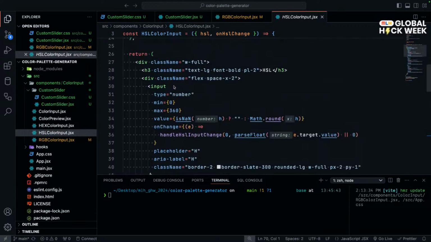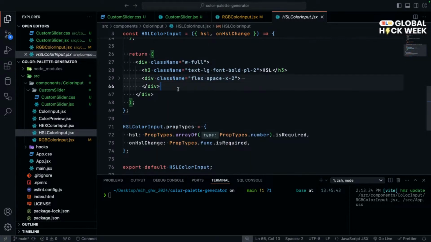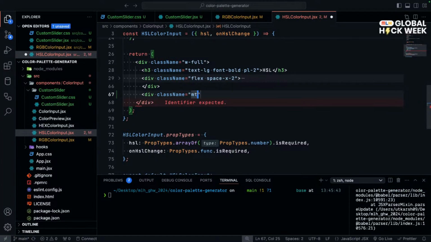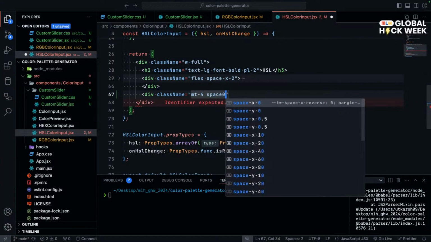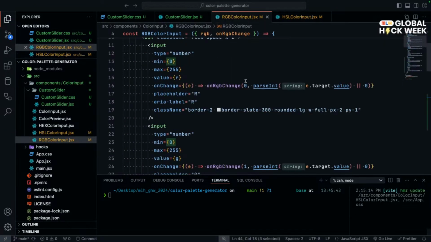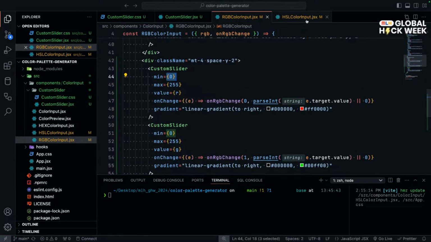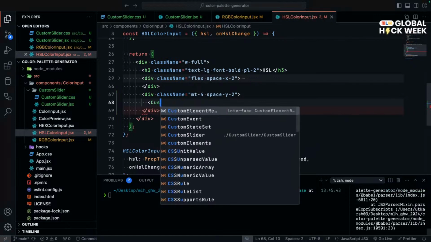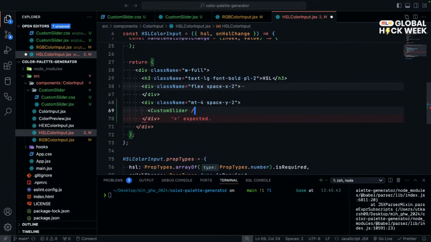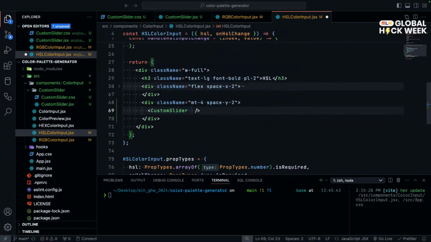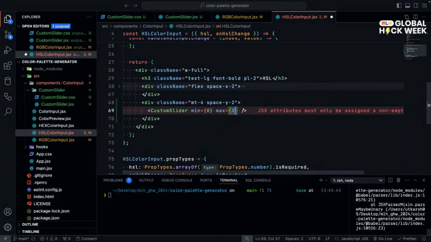Okay, so the div tag that's here, we can close quickly. We can have a div class name of margin top of 4, space-y-2, right? That's what we did here. And what would be the next? Of course, calling the custom slider. Custom slider, and it needs these props. So let's say min is 0, max is 60.